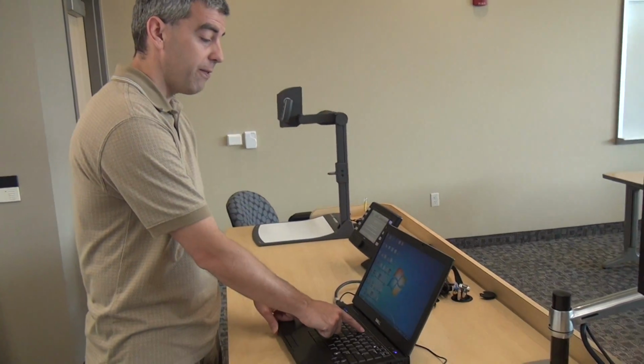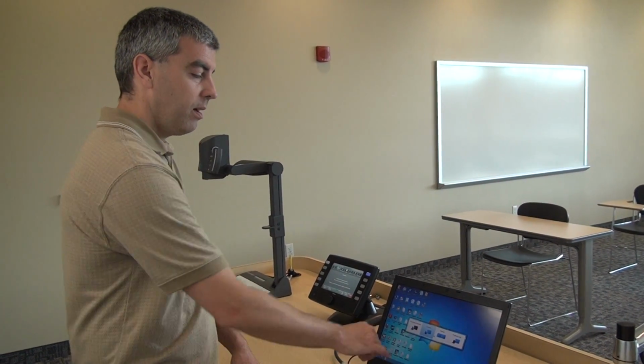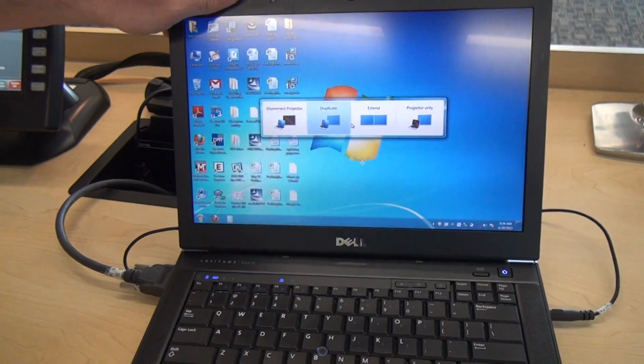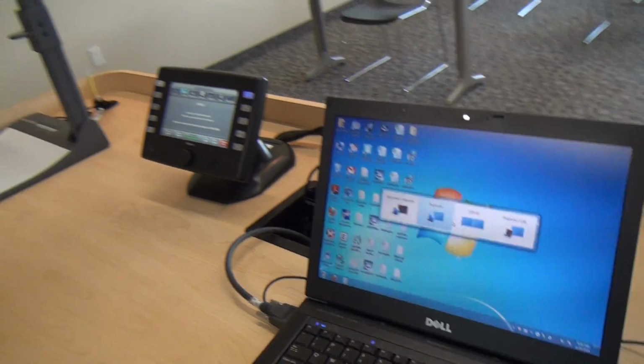Now if your laptop does not show up right away, you can hold down your function key and press F8, and that's going to give you the different options for how to display your laptop. I have duplicate selected, which means that whatever I'm showing on my screen also shows up on the external projector there.